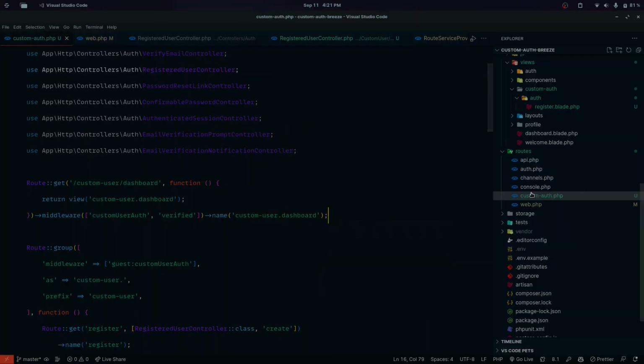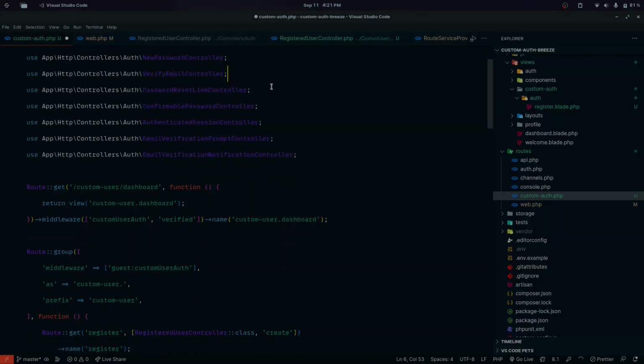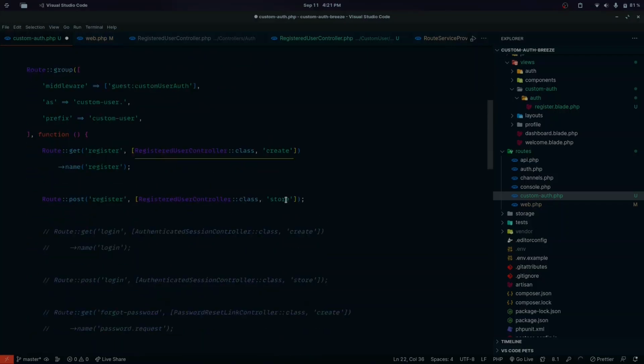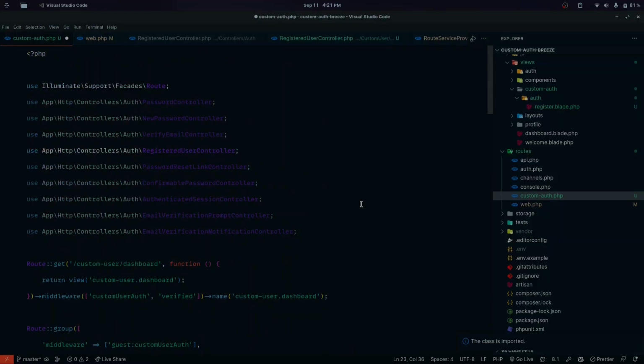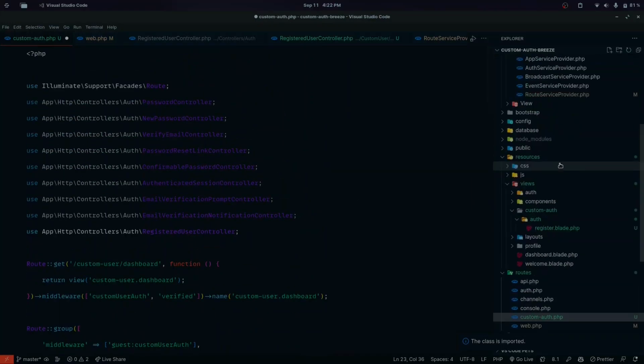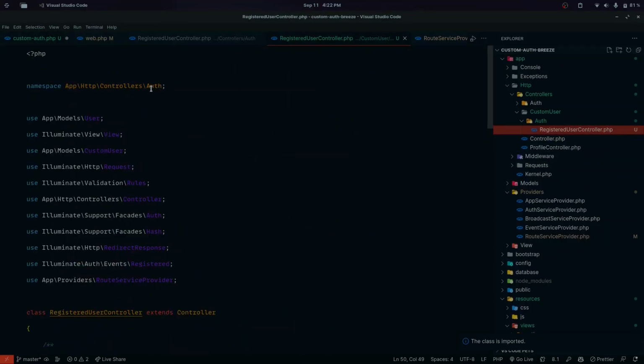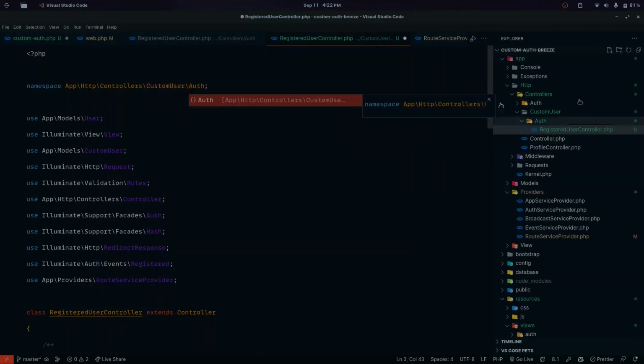Okay, let's go ahead and also define the dashboard for this, and we have defined this registered user controller already. So instead of this, I want to import this from the custom user, but I think we should fix up the namespace for our registered user controller. So the namespace here is going to be inside controllers. We have custom user. Inside that we have auth. Okay, the namespace is now fixed.